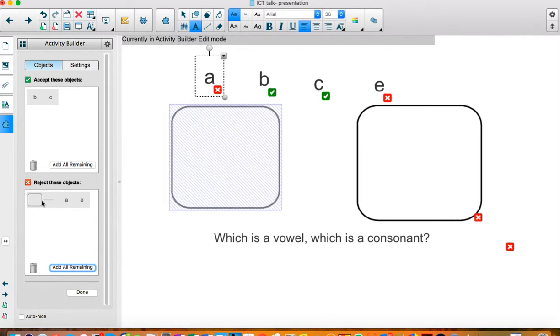Now notice that it's actually added the other box and the other text, so you just need to make sure that those are in the bin. But it's a quicker way of just adding. If you've got a load of them or quite a few of them, you can just add all remaining and make it much quicker for you. So we've now got that will reject it.